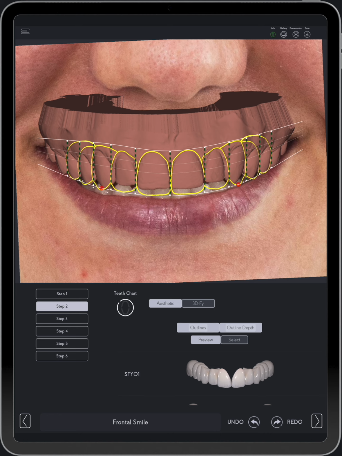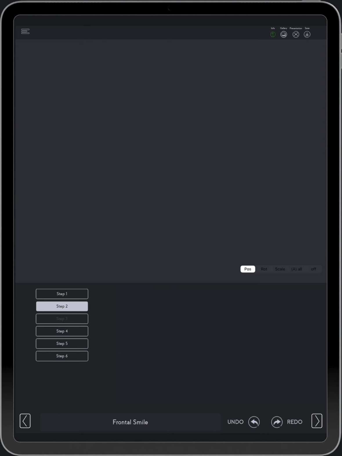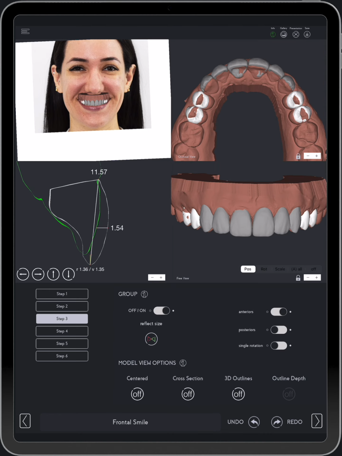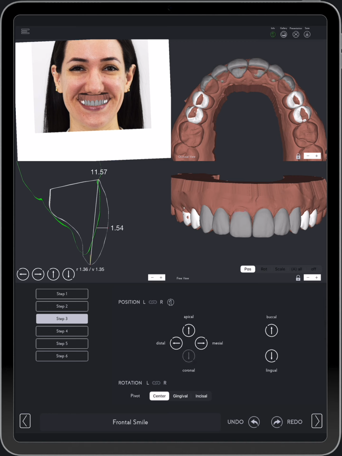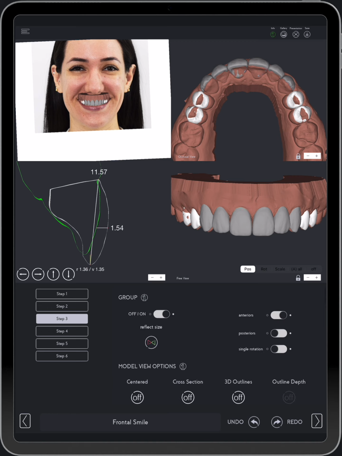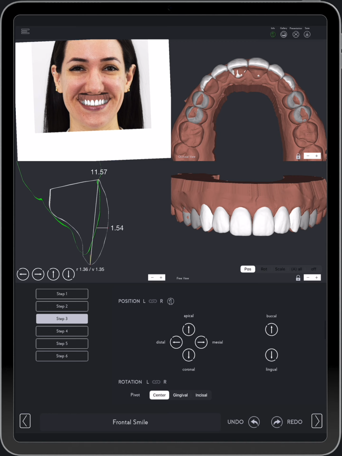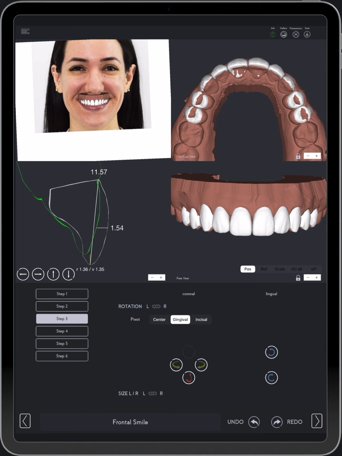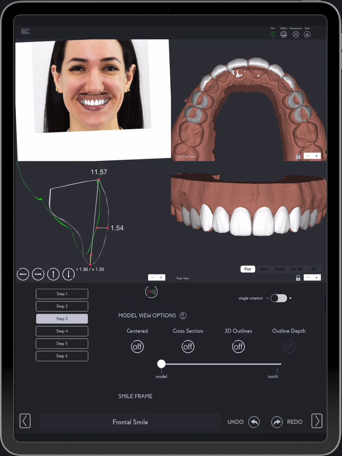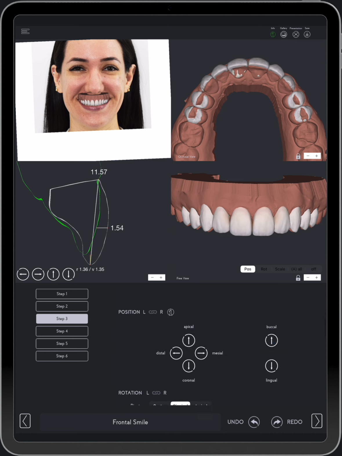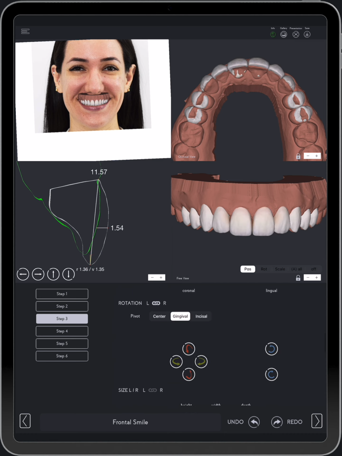In the third step of the SmileFy workflow, you can refine the automatic smile design using a suite of innovative tools. SmileFy's group option is a powerful feature that allows you to reposition the entire smile design while preserving the relative position and rotation of all teeth. This tool is especially useful when you need to make holistic adjustments to the smile's placement without disrupting the carefully refined alignment and symmetry.